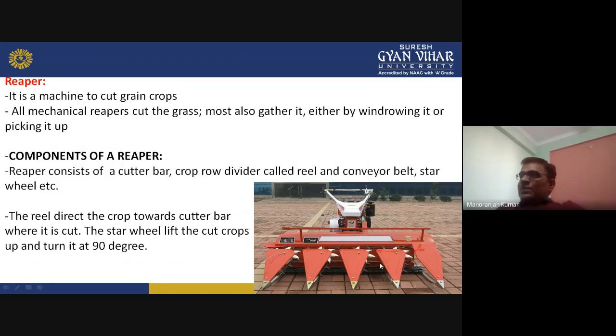Now in the picture you can see this is the reaper. The reaper consists of a cutter bar, crop row divider called reel, this is known as the reel, and conveyor belt, a star wheel. Here the reel directs the crop towards the cutter bar where it is cut. The star wheel lifts the cut crops in upward direction and turns it at 90 degrees.